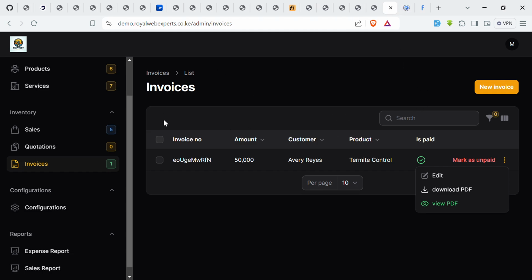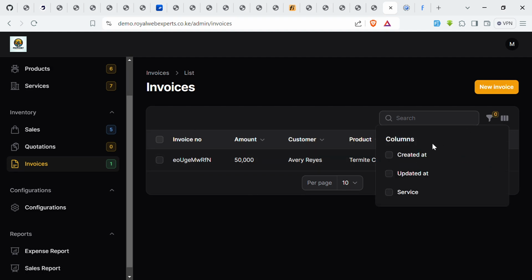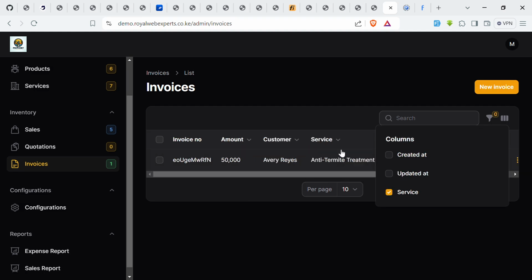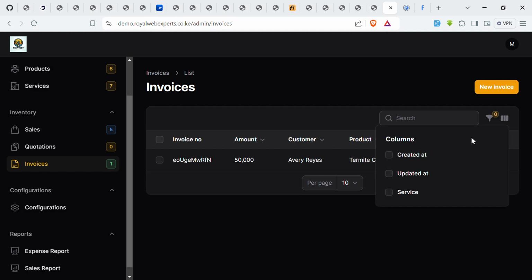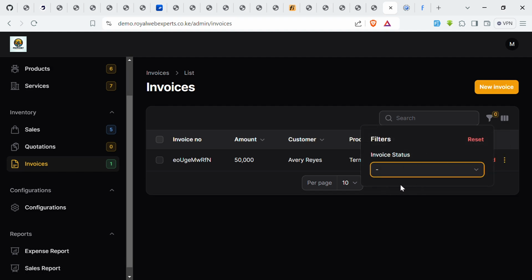So in any way you have issued many invoices, there's a better way to manage them from this section. You can also filter. If you want to disable some columns, you can disable or add some columns, based on your wish. So I'll leave it as default. And then there are also filters. This is the filter. Let me show you how it works. You can filter based on paid invoices or unpaid invoices.